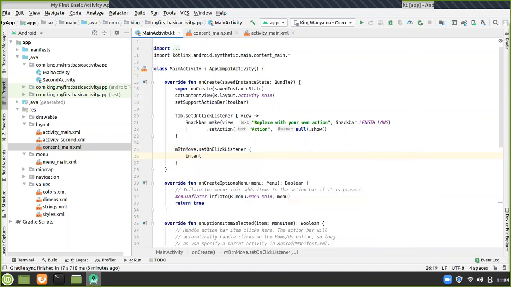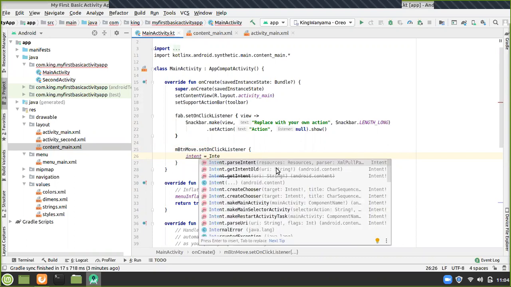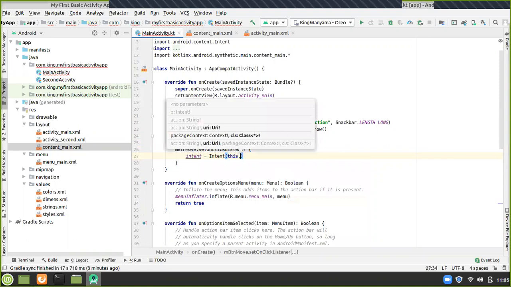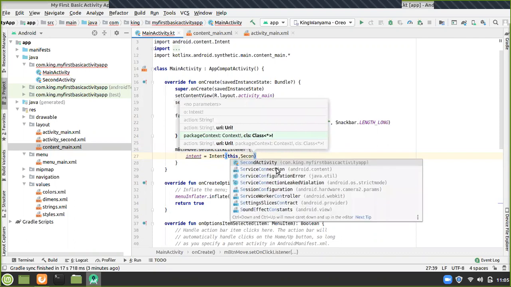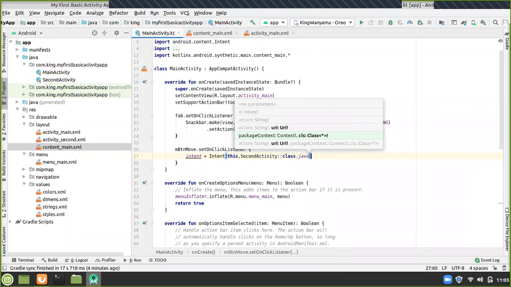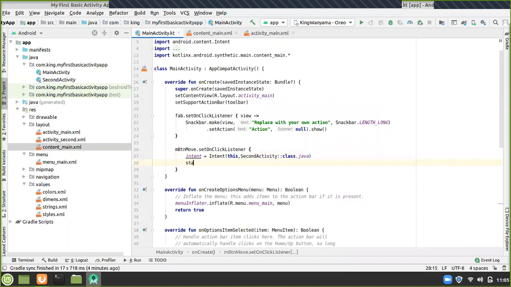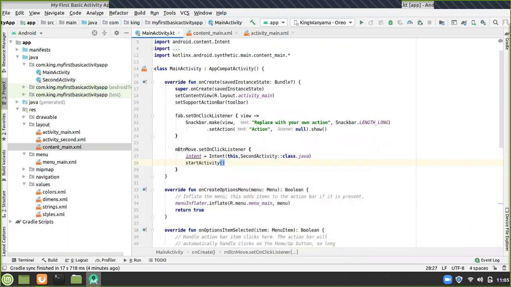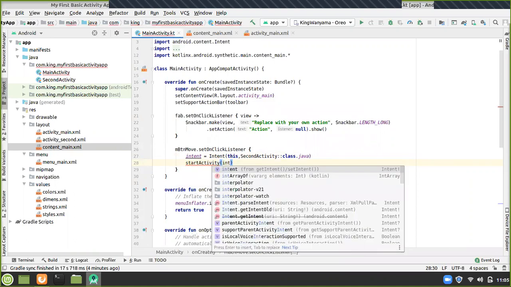Then my intent equals to intent. Then I'm going to move from this to where? To second activity, dot class Java, like that. Then I can start an activity with my intent called intent.